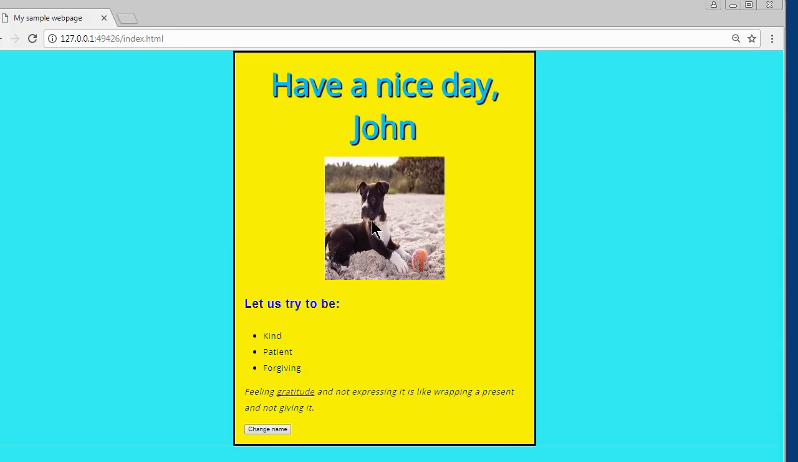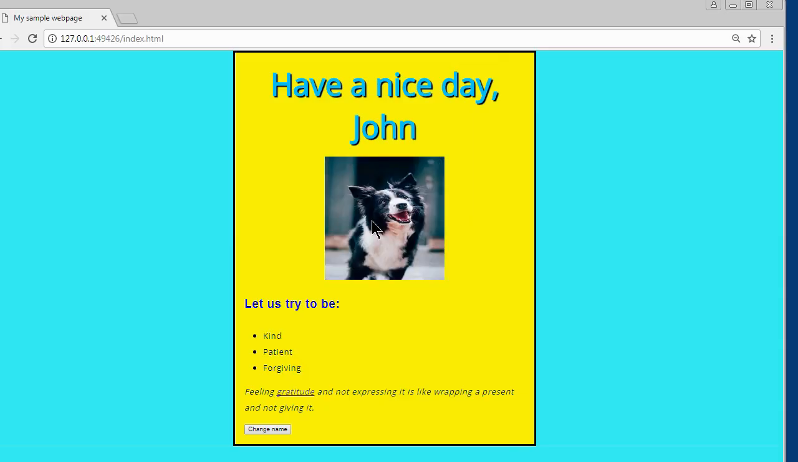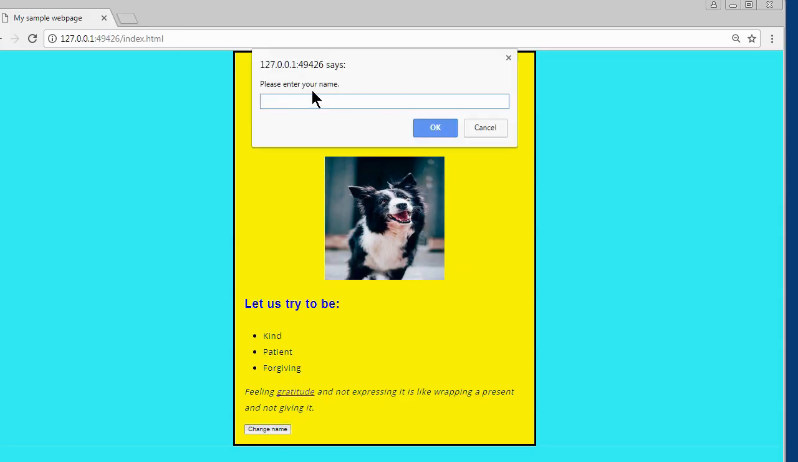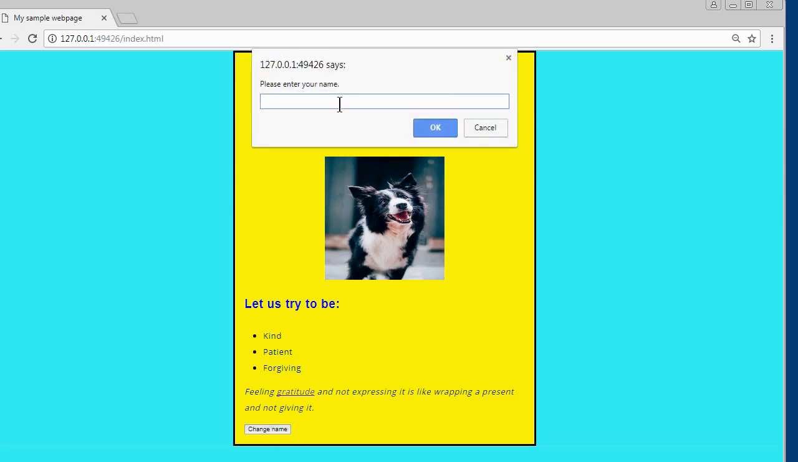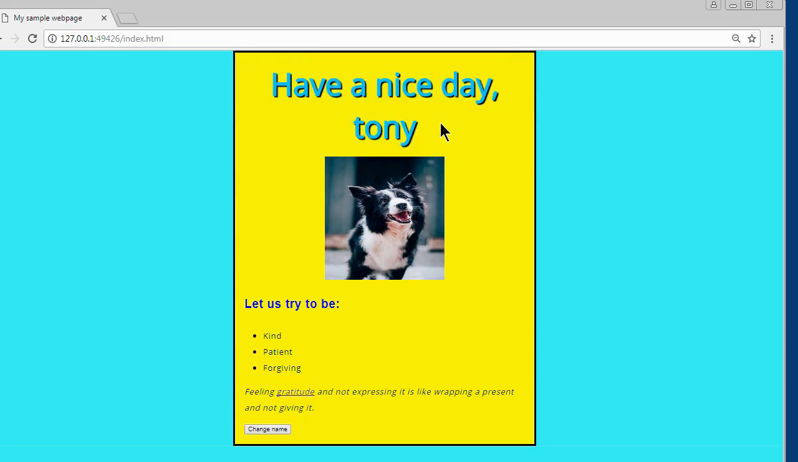You should be able to click on your image and it should change. And this button also should change. When you click on it, it should prompt you to change or to add a name. The reason it says null here is because I didn't enter a name. So if I enter a name, let's say call it Tony. You see, it says have a nice day, Tony. So the next time I relaunch the web browser, it will still have that name saved until I change it.